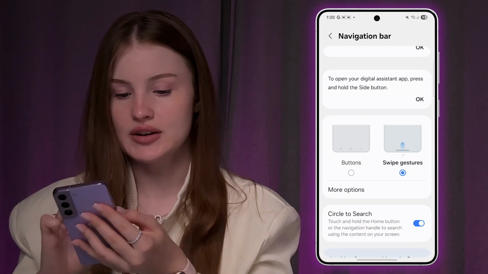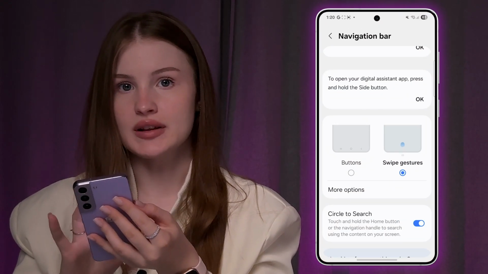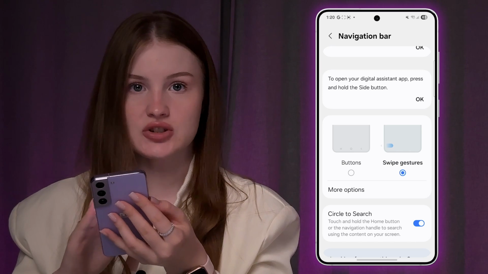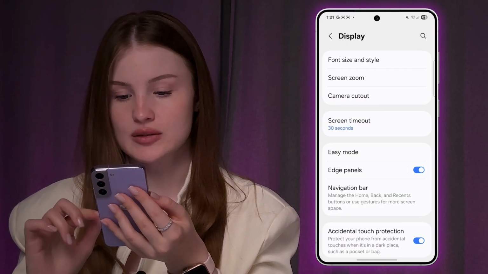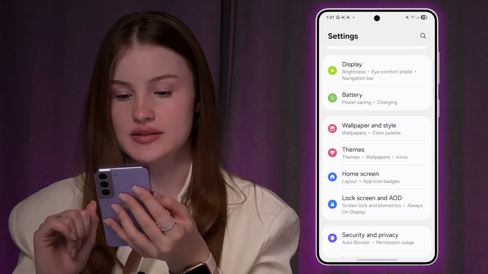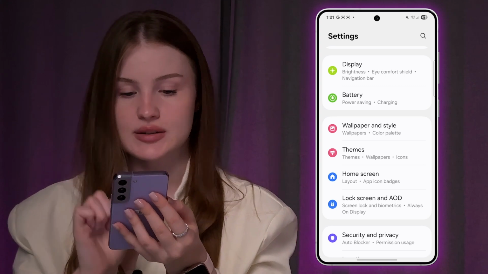And to go back, you need to swipe from the left side, from the left edge of your screen to the right side, or from the right edge to the left side. So like swipe inwards the screen just like that.